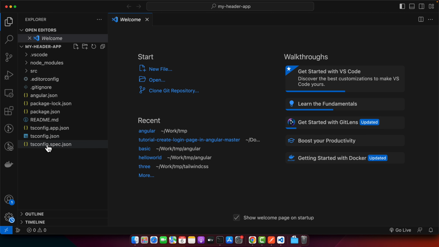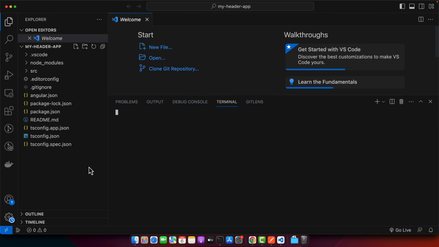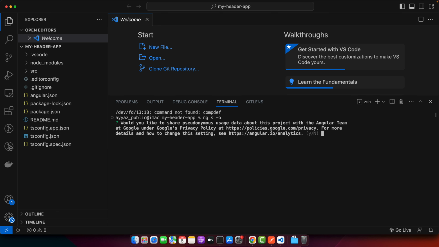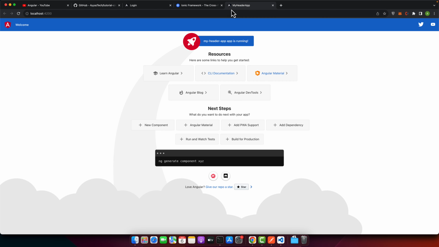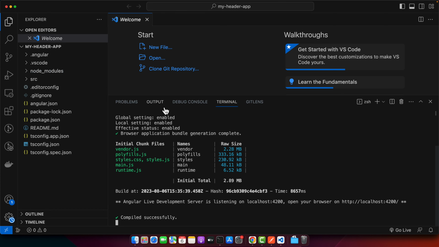Alright. Now once it is open in your editor, you need to run your project. For that, you have to type ng serve -o. This will serve the application and start running it in the browser automatically. Alright, you can see that it is now running in my browser.